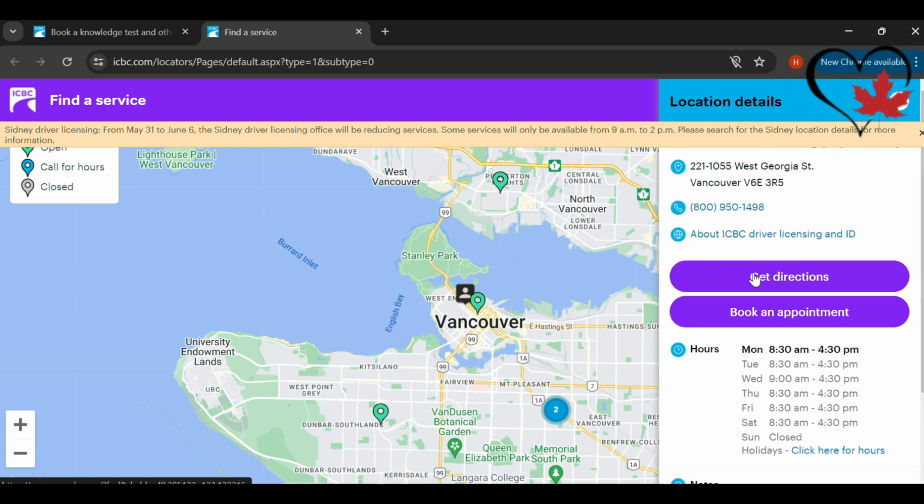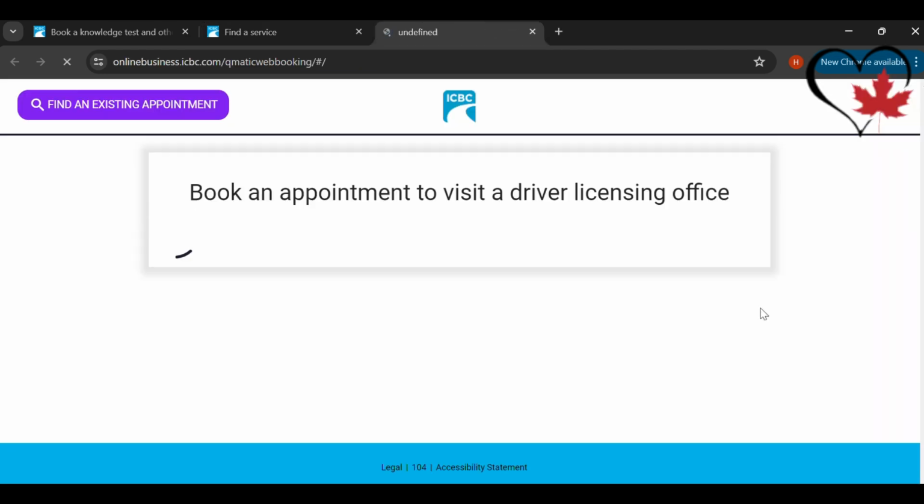Here you can connect with them by phone number. They have their address, and they have mentioned the timings for Monday to Saturday. If there are any holidays, they have mentioned the specific hours for those. Here you will get directions to reach the location, or else you can book an appointment online. So we will click on book an appointment.